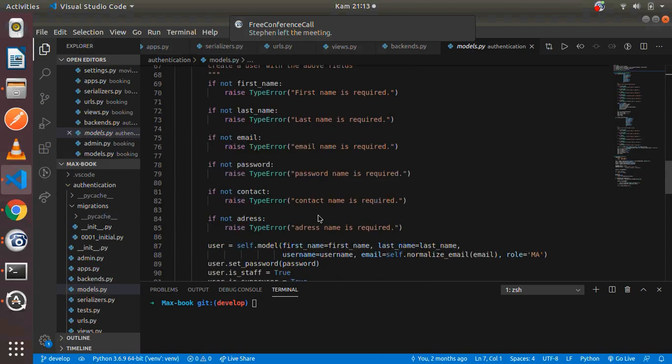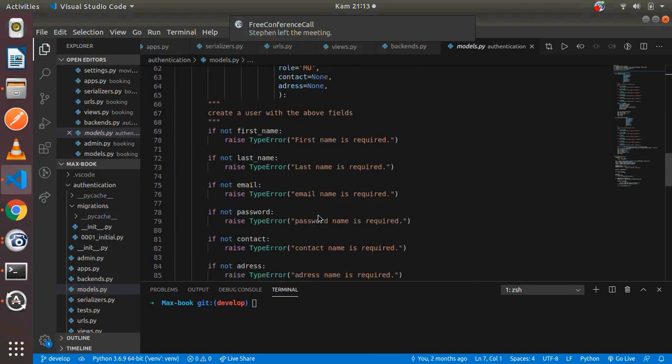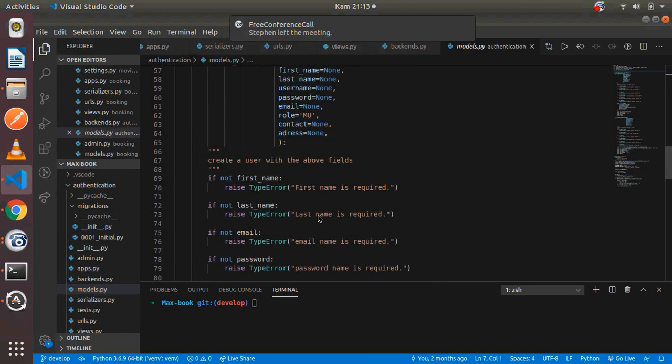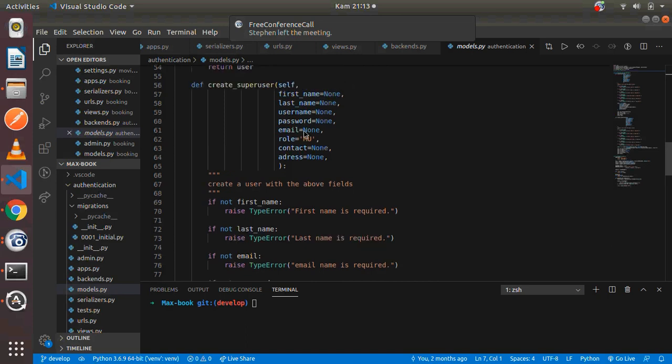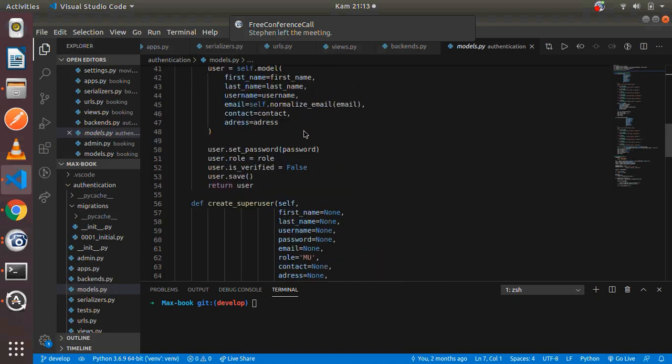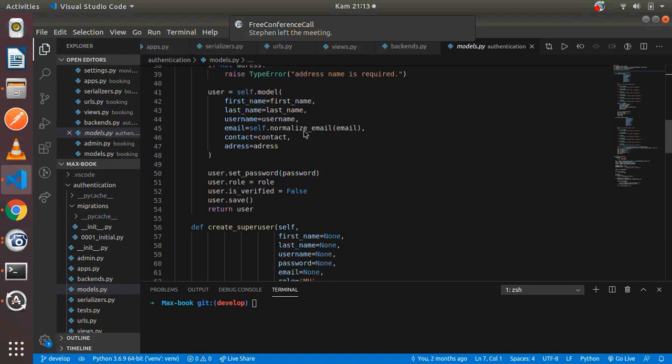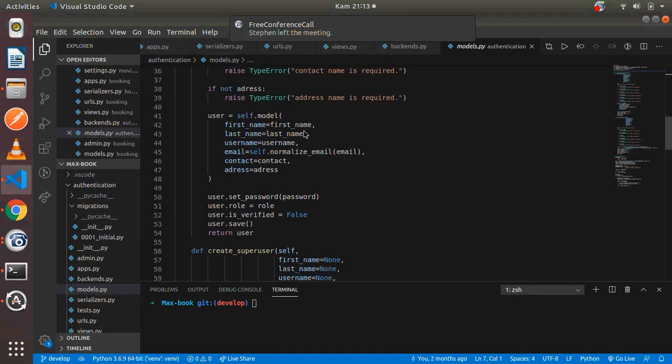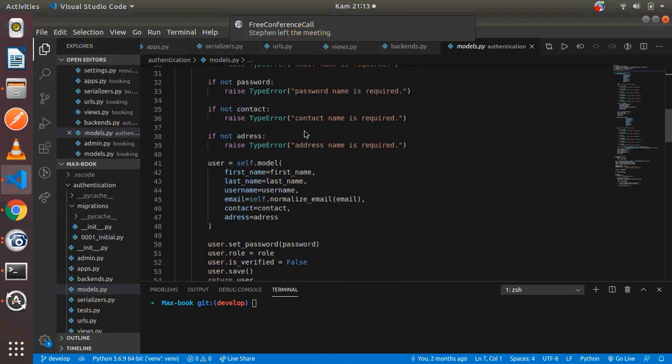So base user manager, what it does is that it just overrides the normal user that always exists in Django and creates its own base user. And then we define a function called create user. We pass in self and all the fields that you want to appear.